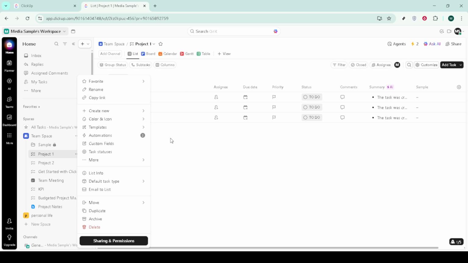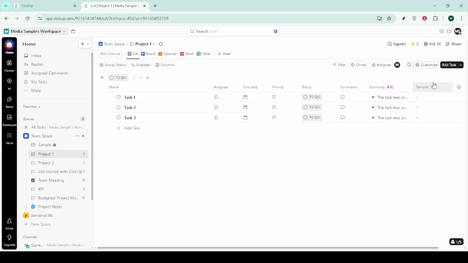As work progresses, move tasks through statuses like to do, in progress, and done in board or list view. Drag and drop updates make it easy to reflect reality and keep reporting accurate.